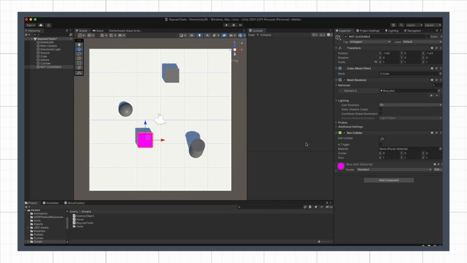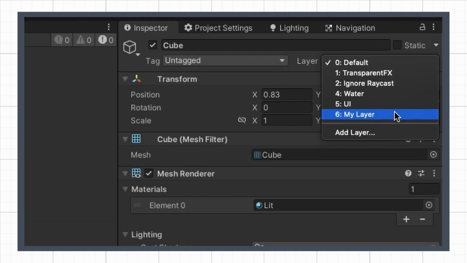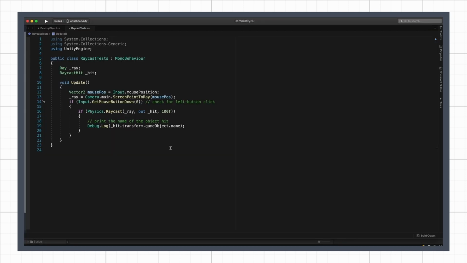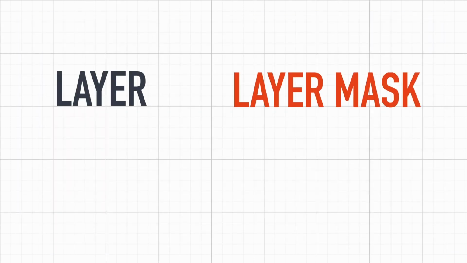And it's also important to note that all layers have specific indices. So here our new layer has index 6, and it goes along with its name, my layer. Now, back in our C# script, we need to reference this layer and give its corresponding layer mask to our Physics.Raycast function. The difference between a layer and a layer mask is quite subtle.